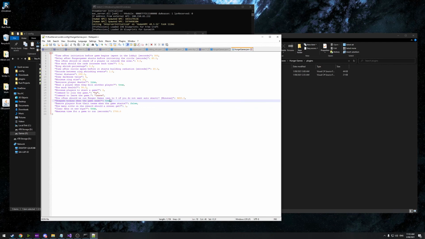Despawn bodies when the game ends. True. So basically, when the game ends, all bodies will be removed. It just cleans up after itself. Set that to false if you don't want that to happen. It also means that when the new game starts, none of the existing loot is remaining.